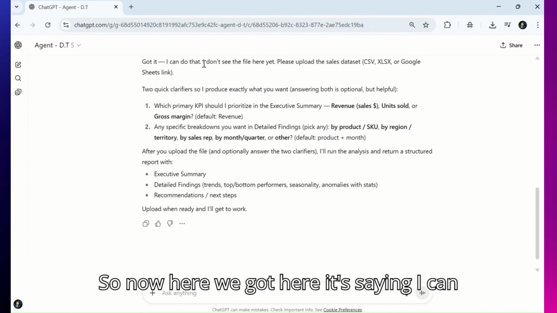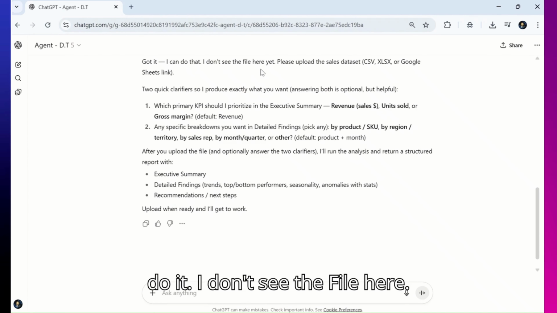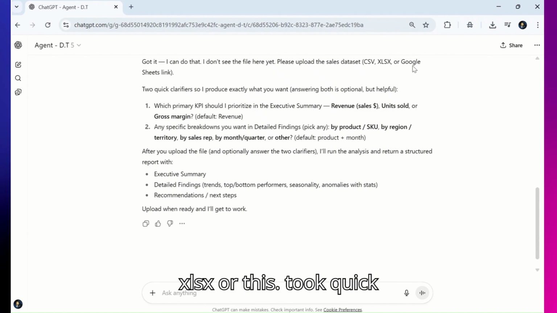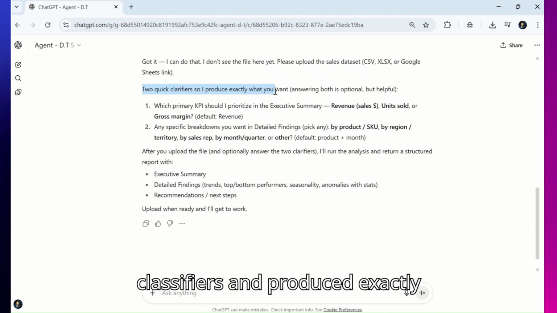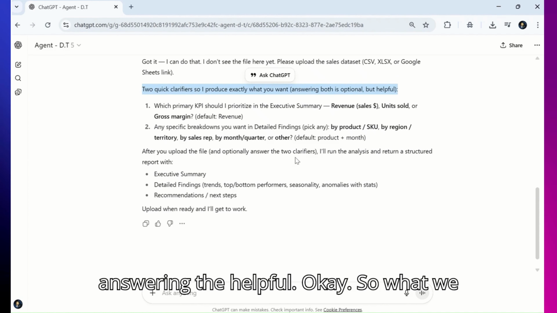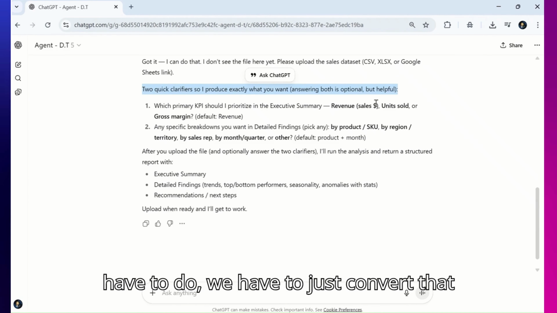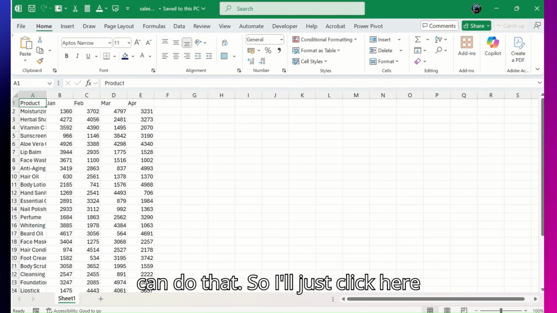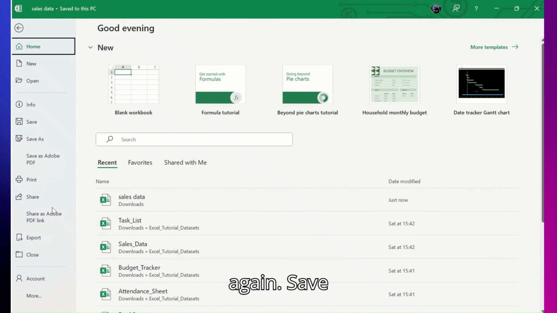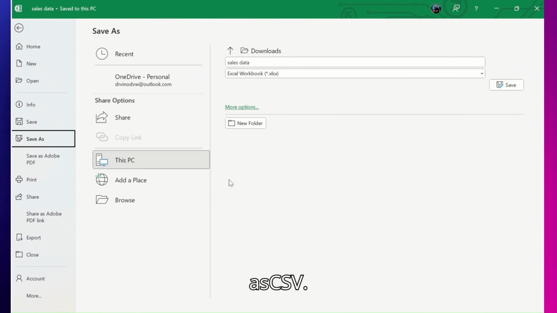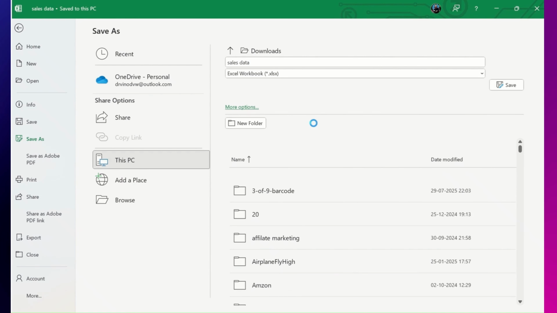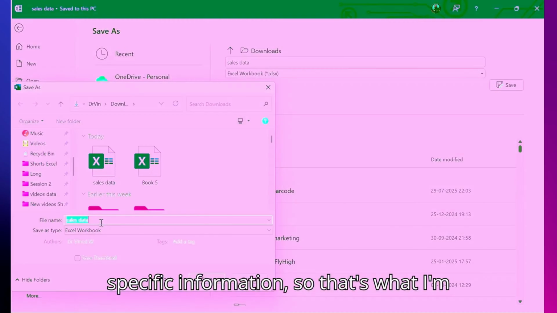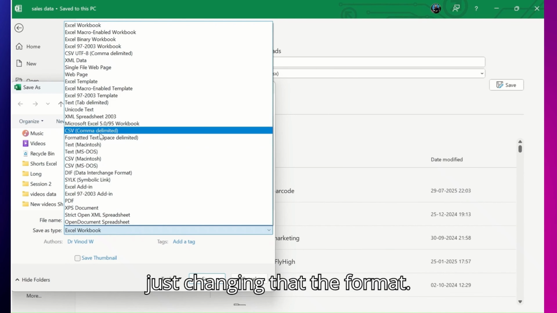Now here we got, it's saying I don't see the file here. Please upload the files in .csv, XLSX, or similar formats. So what we have to do is convert that data into a normal CSV file. I'll click here again and save as CSV, because it's not really catching that specific information. So I'm just changing the format.